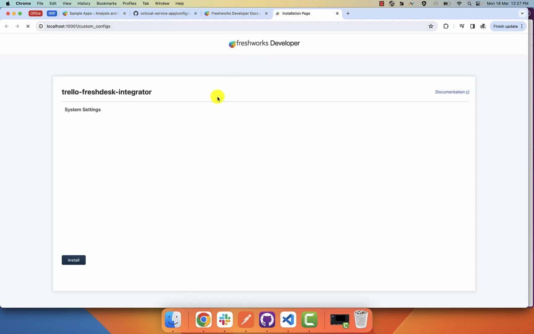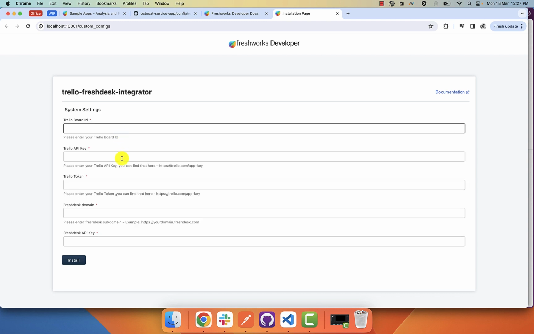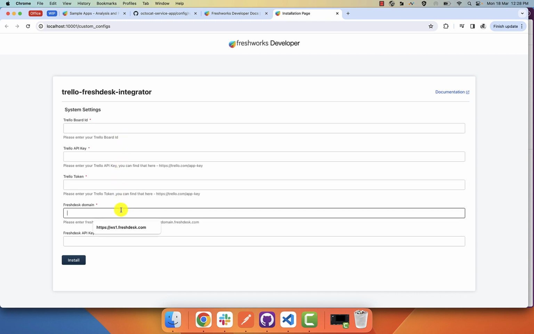So I'm going to simply go to the custom config page to see if my iparams are working. I should see 5 different installation parameters, 3 for Trello and 2 for Freshdesk. So I see board ID, API key and token along with domain and API key for Freshdesk.